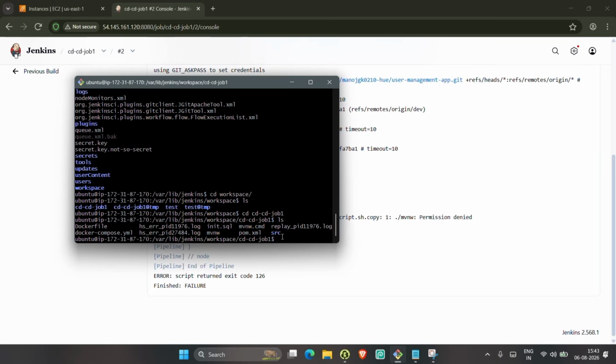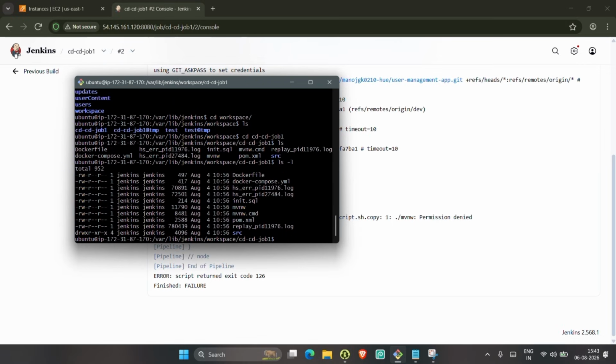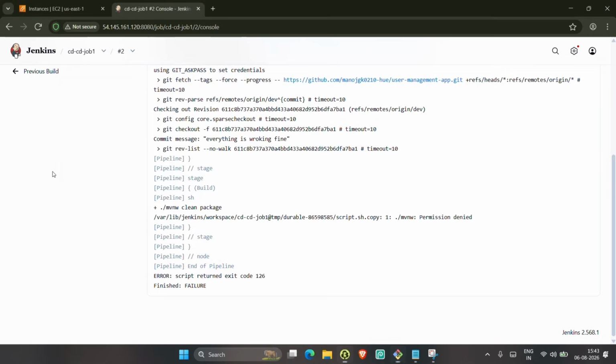So if I do ls -l, all these files have just read and write permissions. Because when we are running the Jenkinsfile, it is going to execute, right? So what I need to do is convert this file to execute mode. Here I need one execution mode. So let me see how you can change that mode.